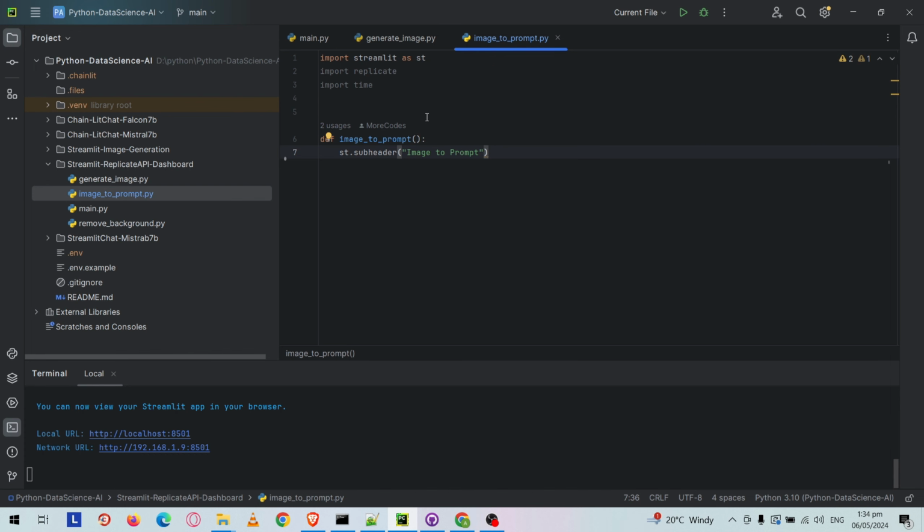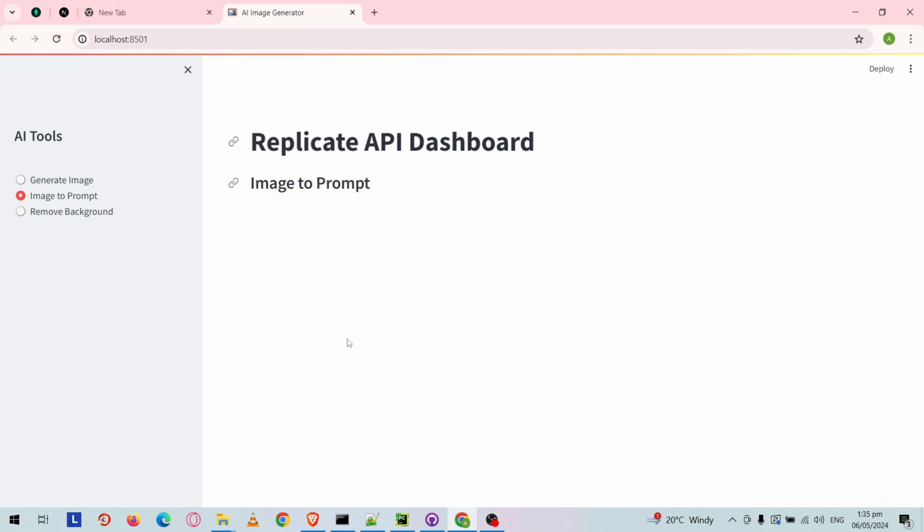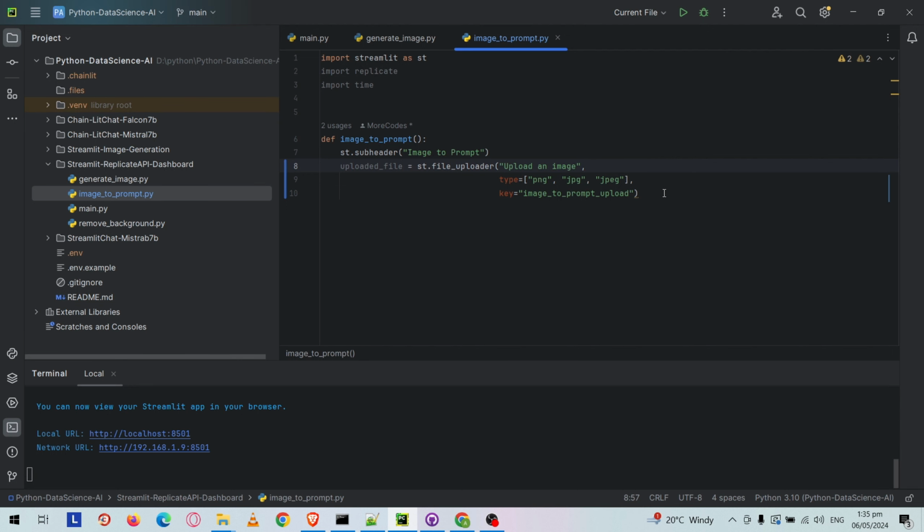For image to prompt.py, the code is going to look like this. We still have Streamlit, replicate, and import time. We'll define the method to image to prompt. We set the subheader to image to prompt. It would look like this. It's going to have the uploader. We'll use st.fileUploader with a label of upload an image. The types are PNG, JPG, and JPEG. The key for the element is image to prompt upload.